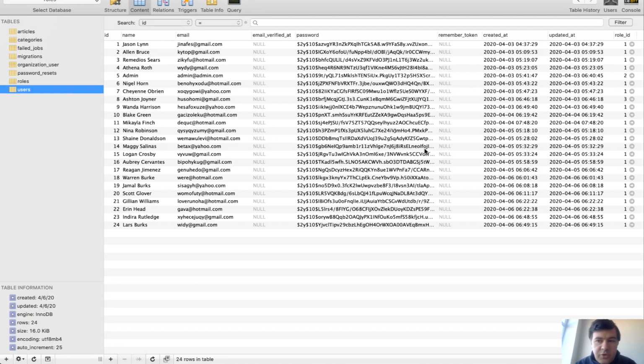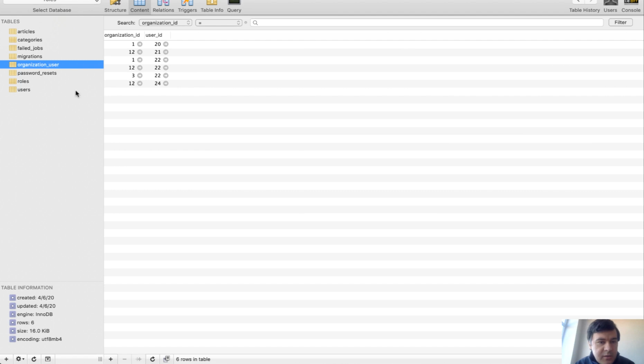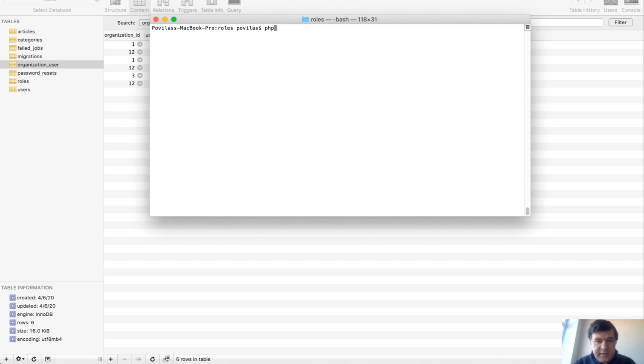Currently we have users role ID. And now we need to add that role to the organization, and specifically to the organization user table in here. So I can belong as a user to several separate organizations, but with different roles. So we need to add a column here called role ID. And let's do exactly that. Make migration, add role ID to organization user table.